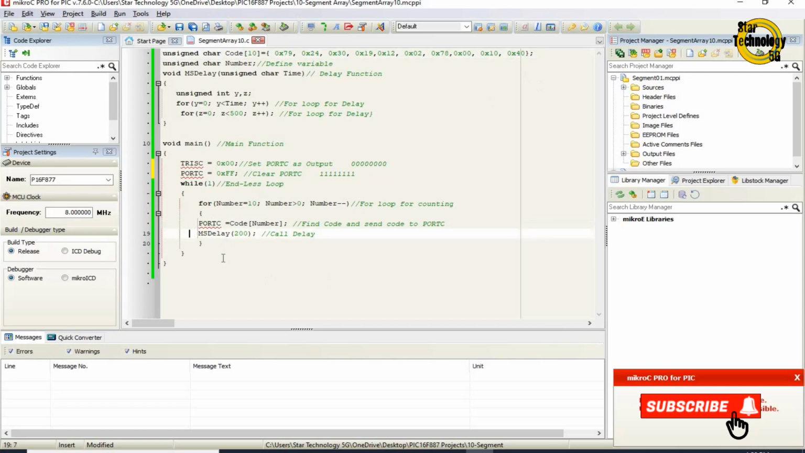After that call delay function. This delay decides how long you can display character on 7 segments display. Next step. For loop decrements the variable number. Now the value of number is 9. It will give that value to array code, array finds data, and sends data to port C and shows 9 on 7 segment display. After that again call delay function.